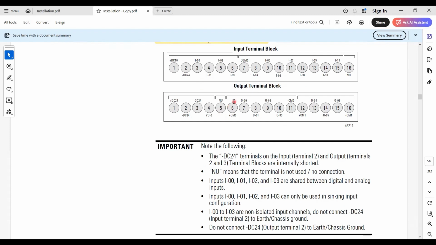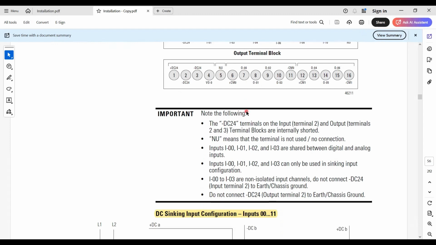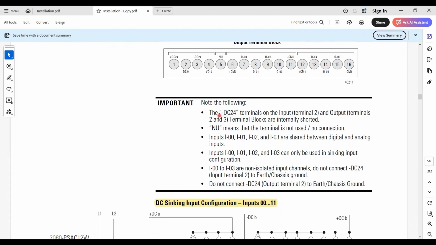And these are our outputs. This is the only analog output available for this PLC. NU stands for not used, they are not connected to any inputs or outputs. You can have 7 digital outputs, starting from 0.00, 0.01 to 0.06. These are the notes that you have to follow.